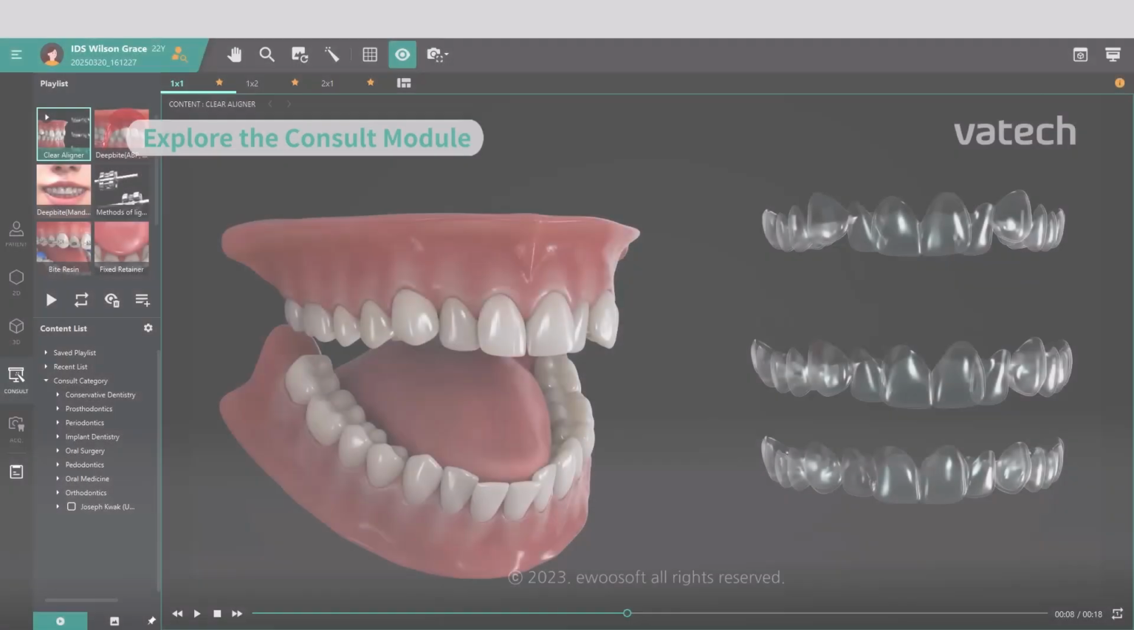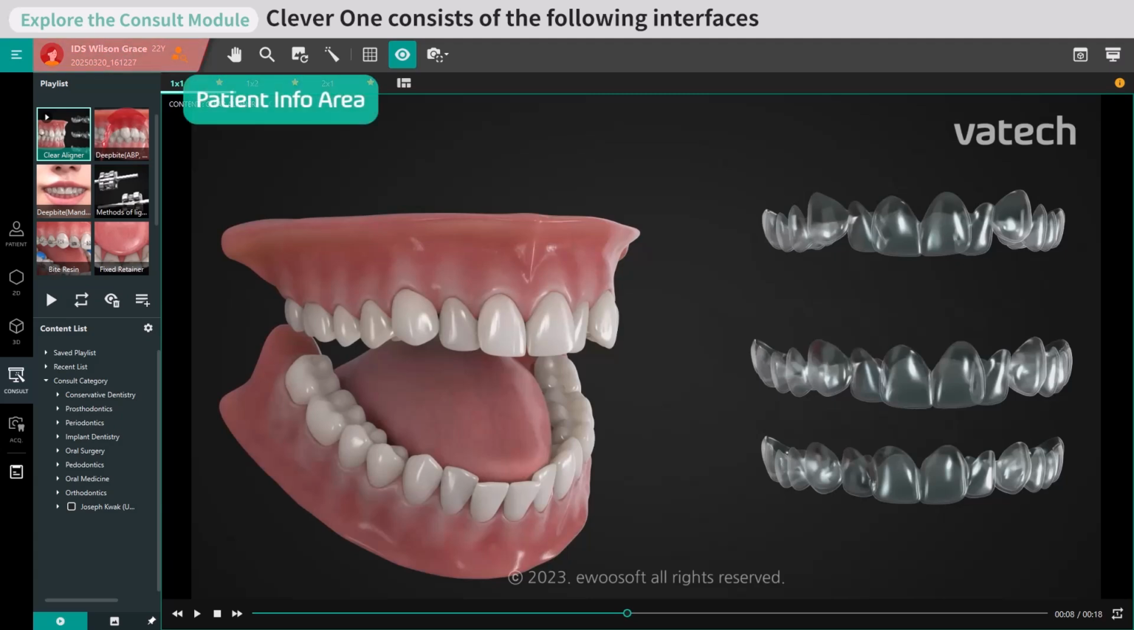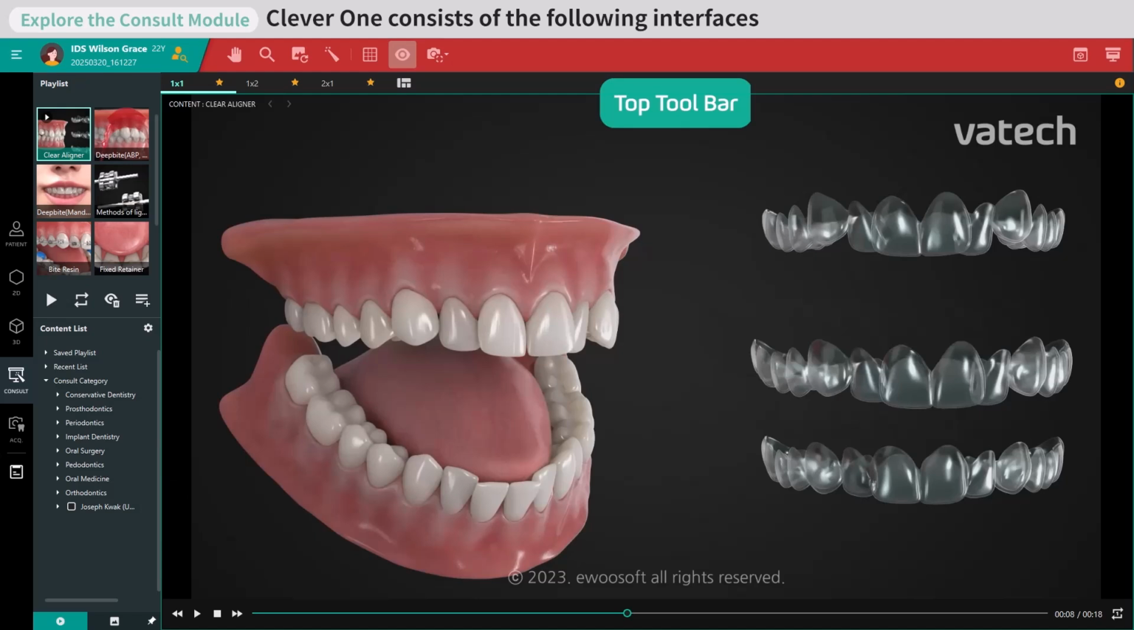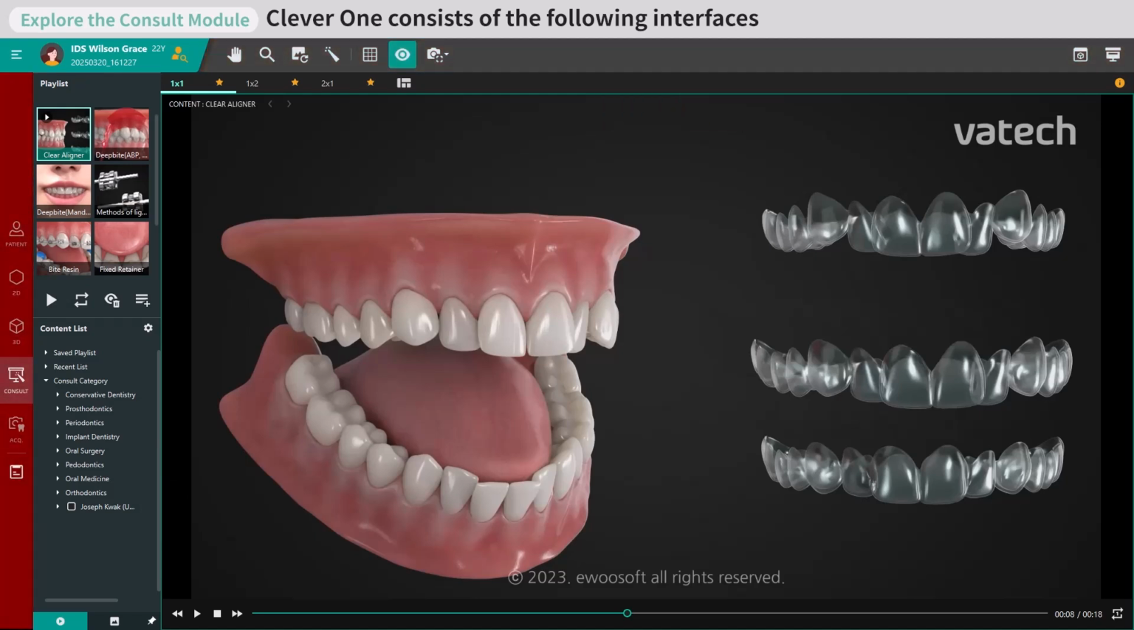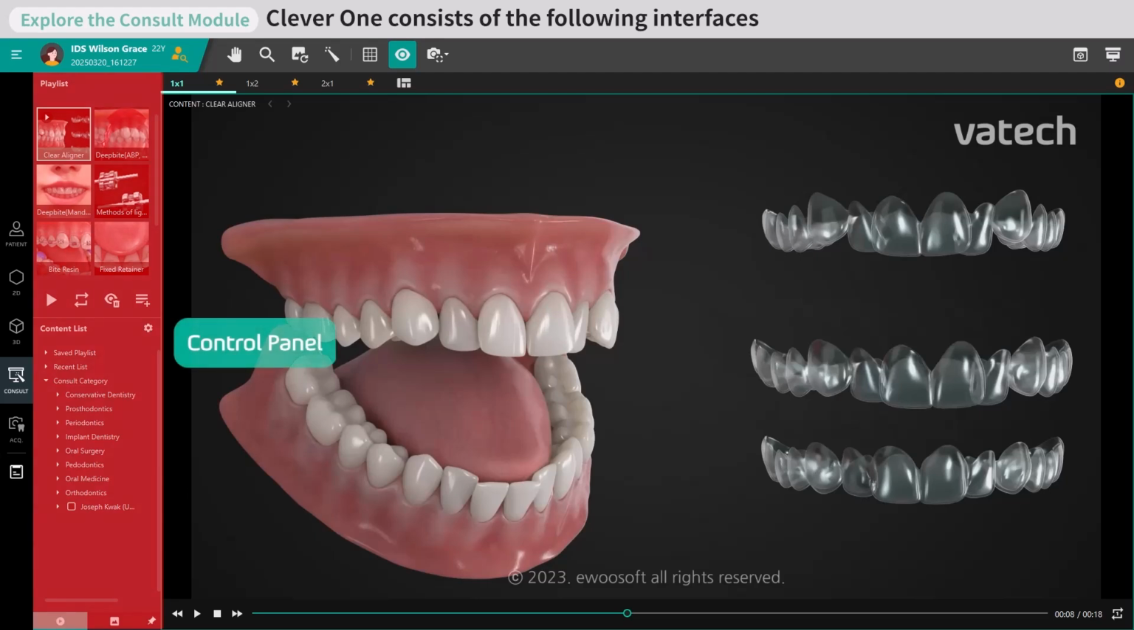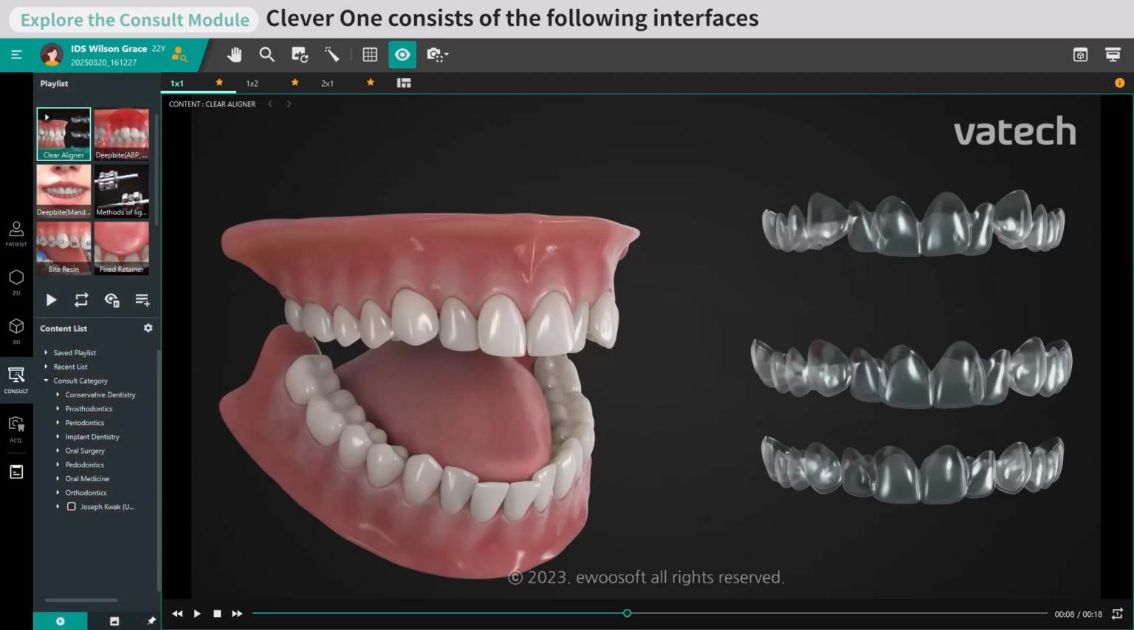Let's explore the consultation bar. Patient information area. Top toolbar. Module bar. Control panel. View layout tab bar.